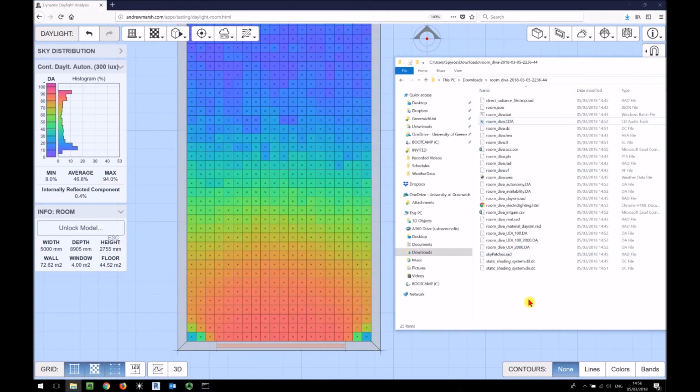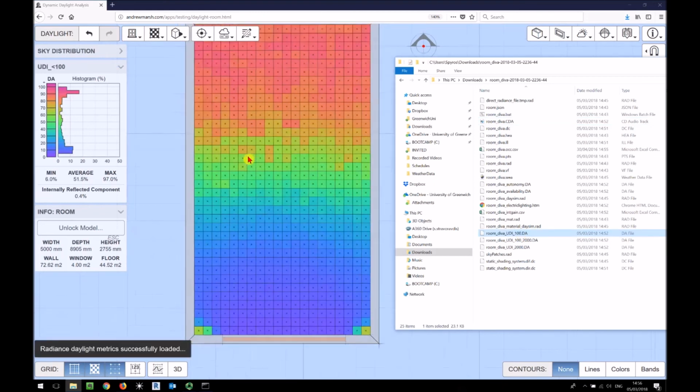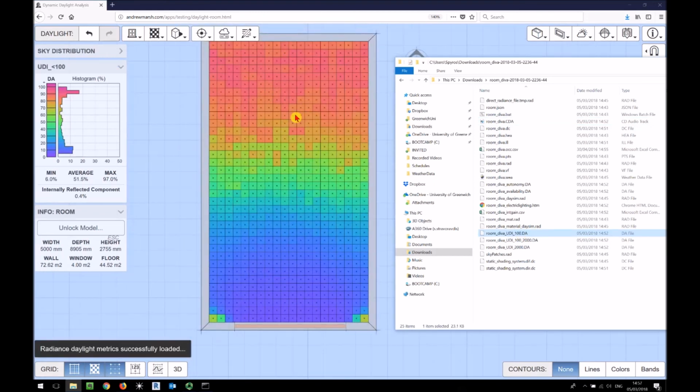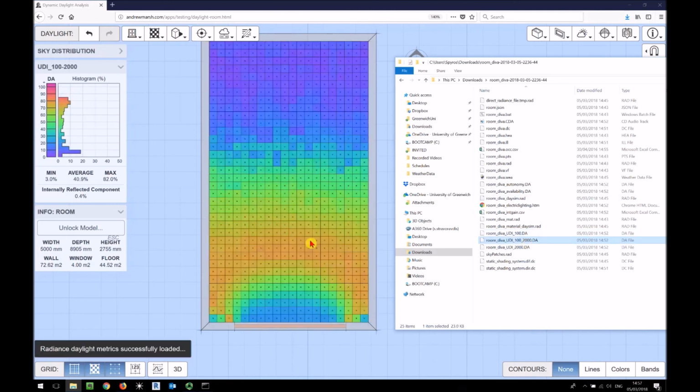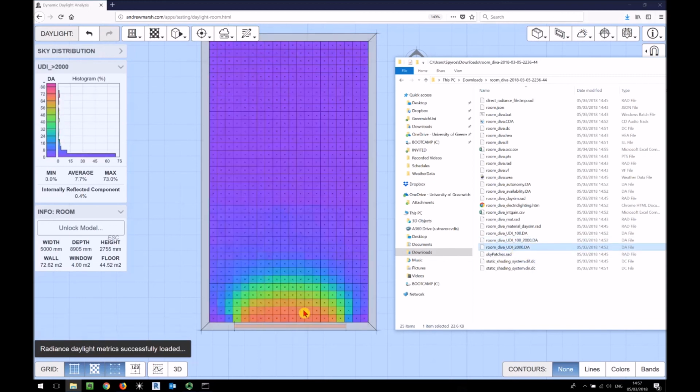Next one, we're going to look at UDI, useful daylight illuminances. There are three of them that have been calculated. UDI up to 100, so from 0 to 100 lux. Here's the result. Obviously at the back of the room you've got much higher numbers because that's darker. And then 200 to 2000, kind of middle of the room closer towards the window, and then 2000 or more lux. Obviously you get much more of those closer to the window where you get most of your daylight.